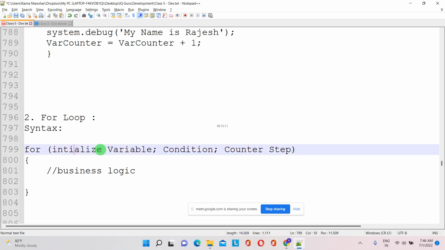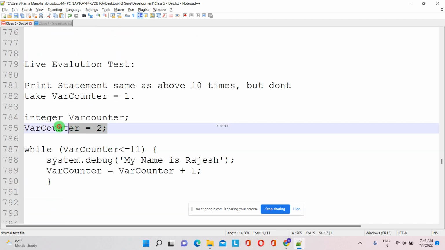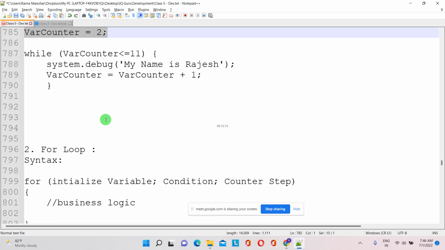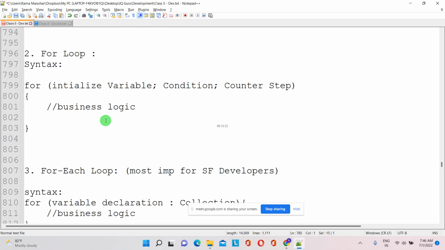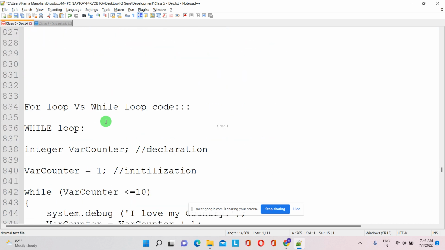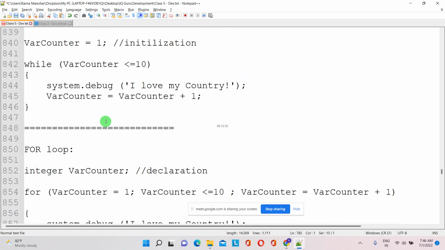And initialize variable, here it is. Only steps will be different when coming to for loop. Why we are going to for loop, we can discuss now. So, the difference between while loop and for loop.